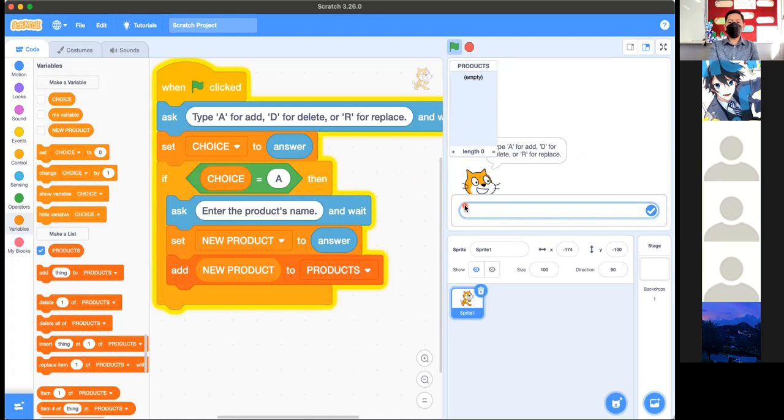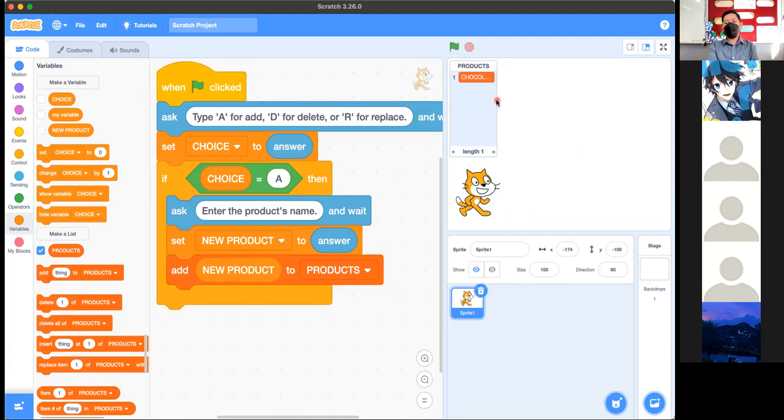Now try to run your code, and then type letter A. For sure the program will ask you to enter the product's name. For example, the product's name is chocolate. Once you press enter, chocolate will be added here. Did it work? Yes or no? Okay.